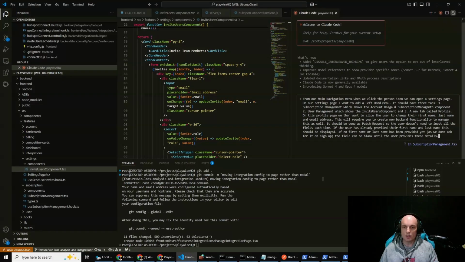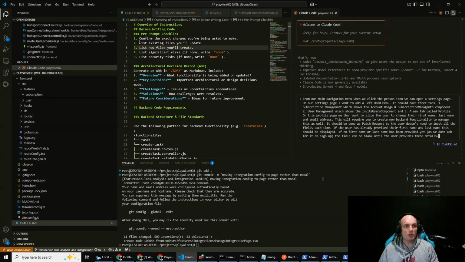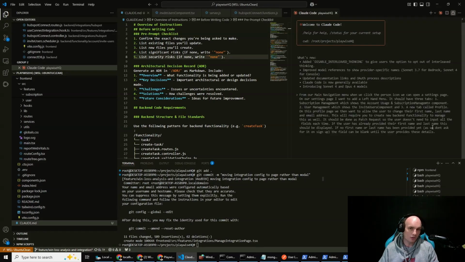Fairly simplistic use case, but compared to what I've done before, where I typically have to break up the backend and the front end development. Now, in this Claude MD file, I am asking it to do this pre-prompt checklist. So I'm interested to see if it actually follows those instructions. Let's see.